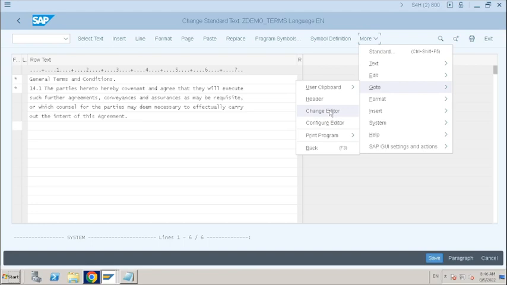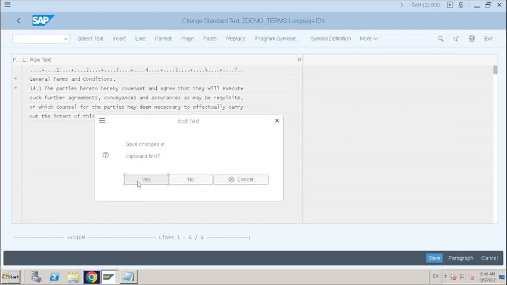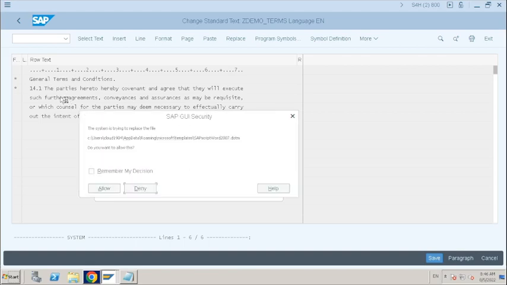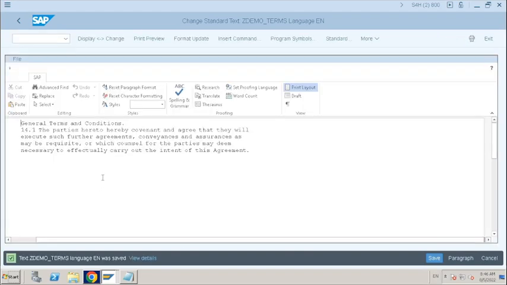You can use change editor to navigate to the MS Word based editor. Okay, if you are typing long texts, these are very convenient. MS Word editor is convenient. So this is the MS Word editor. Okay, you can change the editor, depends on the requirement.